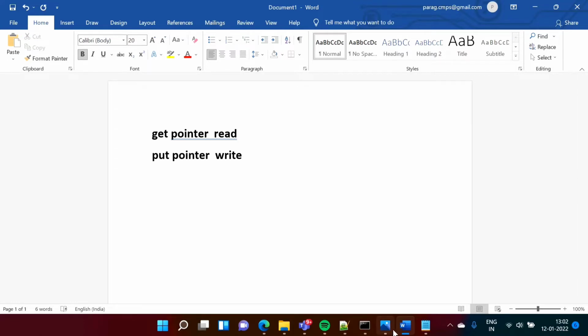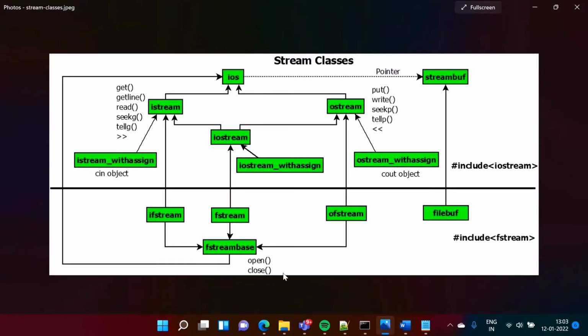In the first video related to file handling, we have seen different classes. Here you can see the ifstream class is used for the input operation or read operation. It is the child class of istream class, and istream class provides these two functions, seekg and tellg. While the ofstream class is used for write operations onto the file, and it is a child class of ostream class, and ostream class provides two functions, seekp and tellp. So these functions are related to the pointer.